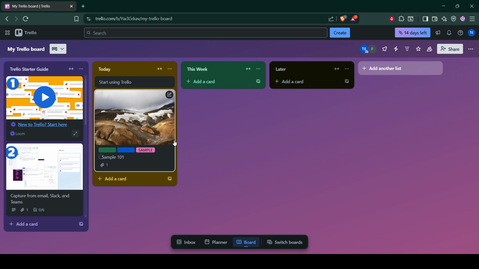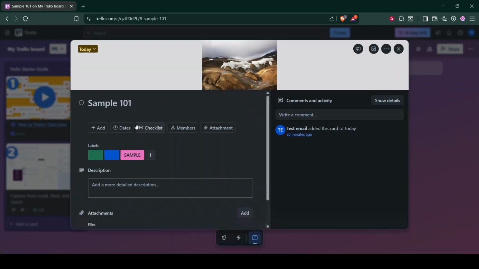First, make sure you're logged into Trello. Once you're logged in, you'll want to start by navigating to the specific board where your desired card is located. Take a moment to find the card you want to add a label to and click on it to open further details about the card.